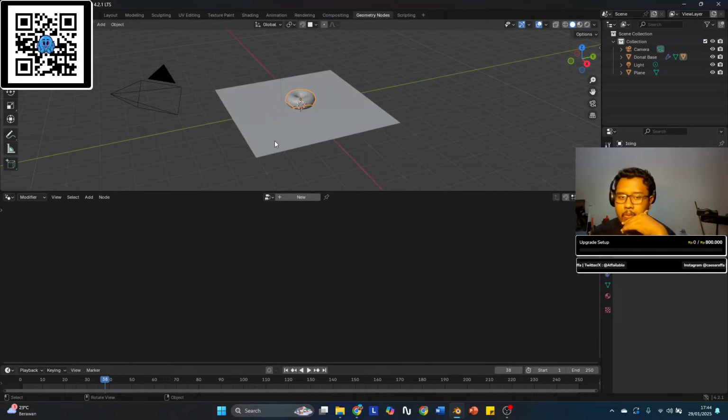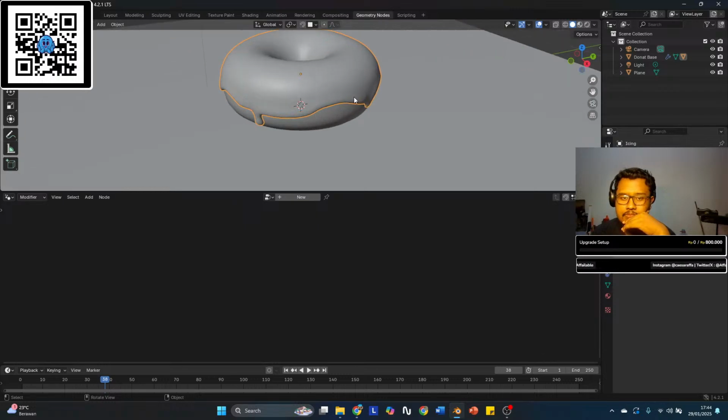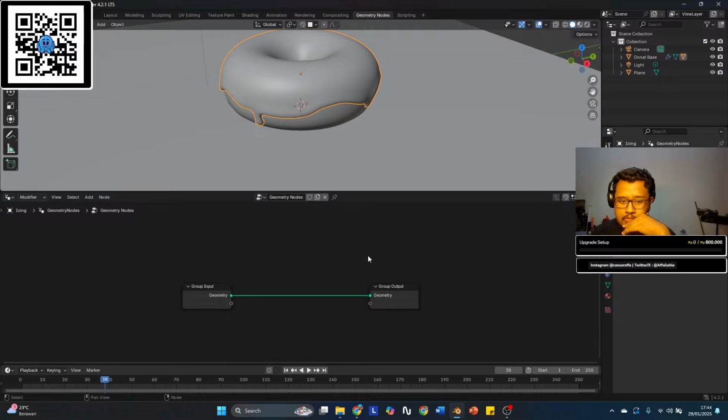Okay, so with your icing selected, click the new button. So welcome to the world of geometry nodes. So geometry nodes is actually a modifier. So when we hit new there, we've added in a modifier called geometry nodes. And what the modifier is doing is whatever we want it to.